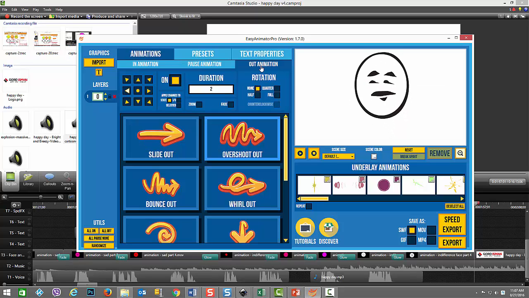And then the out animation uses the overshoot out, as you can see here. So it's going to the left. We have an arrow to the left in the out animation, duration 2. And then it's a little jog to the right before going out to the left. And that's all there is to it. I mean, there was no break apart required here.